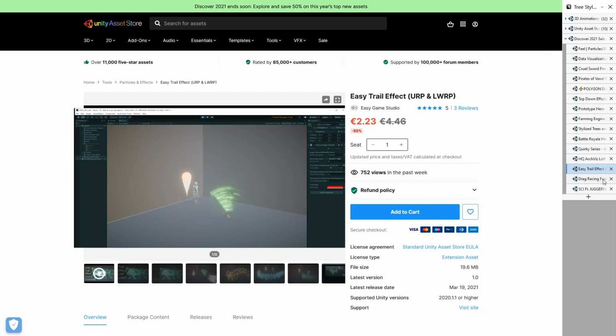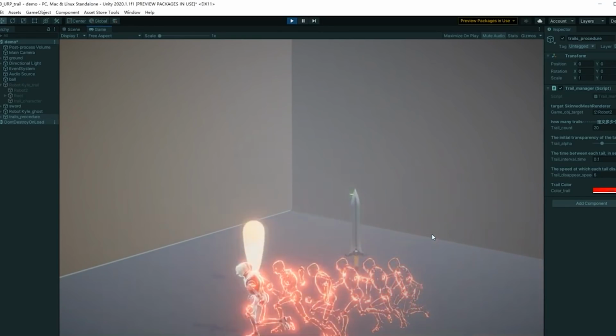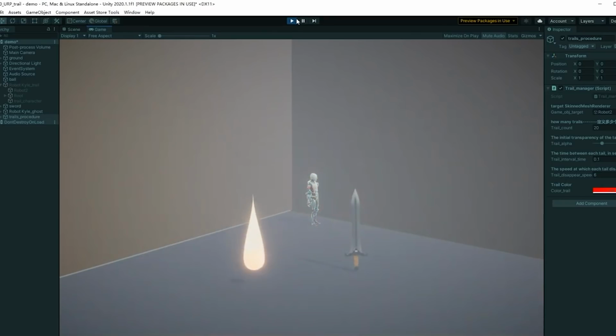Then for something more fantastical, here is a nice trail effect. Simple but very interesting. Used for sword slashes or some super fast character movement. Customize tons of parameters with the included script.